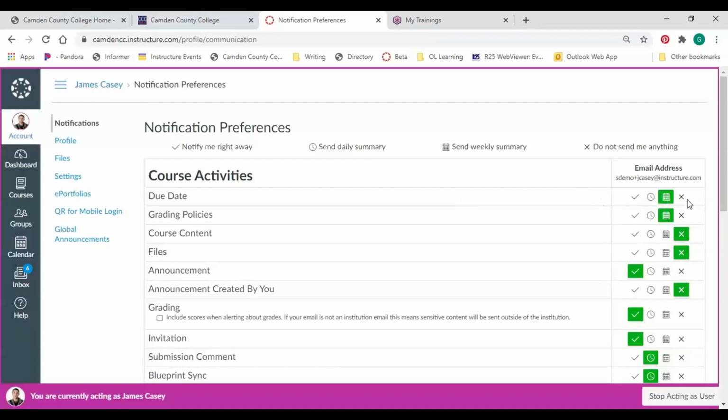And over here on the right-hand side, you will see that you have 4 options for how, or when, those notifications will be sent. So they will be sent to your Camden County College email address by default, and you can choose to get notified right away. You could get a daily summary, that's this clock icon here, a weekly summary, that's the calendar, or you could choose to not get sent anything. And you can change the frequency just by clicking on the icon.